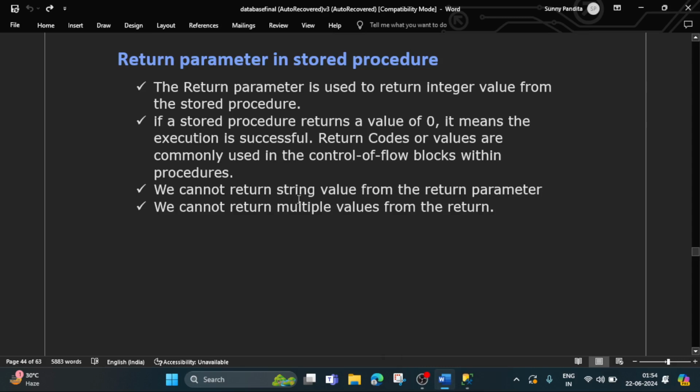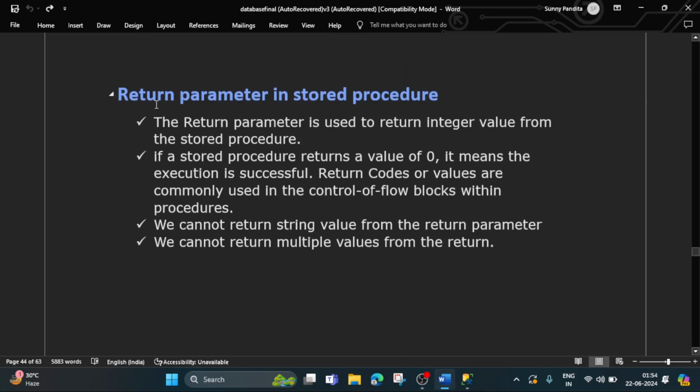So that was it for today's session. I hope you have understood return parameter, how to return the values from the return parameter.